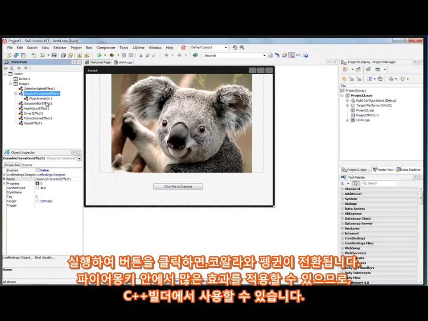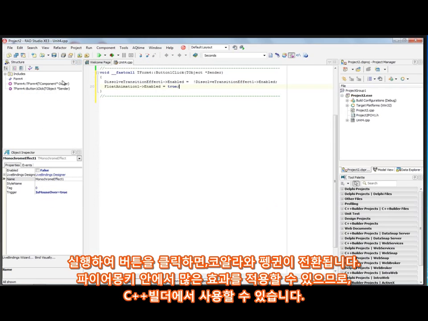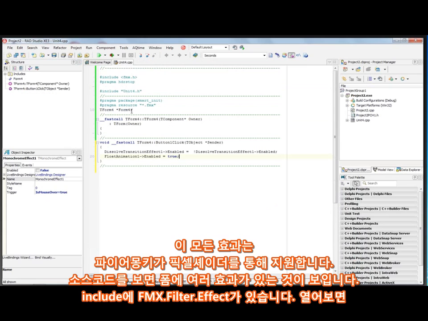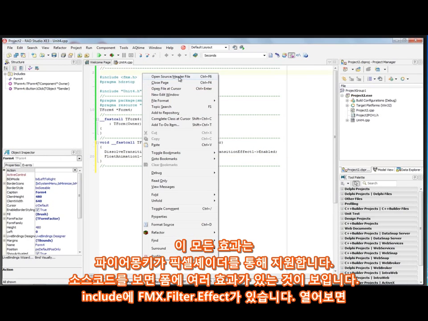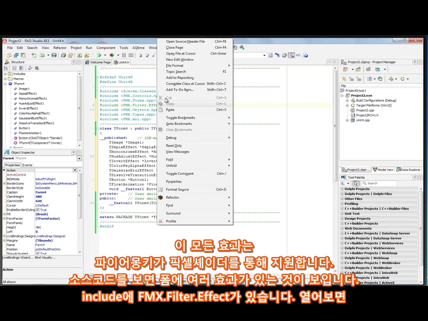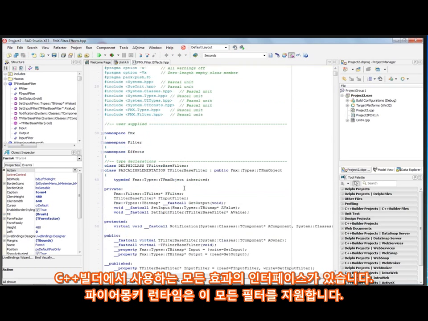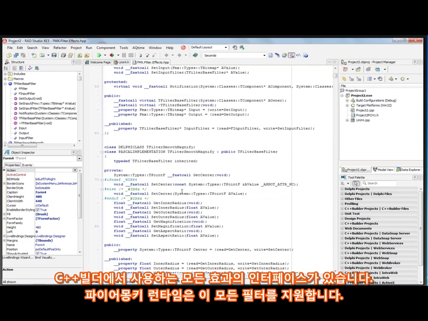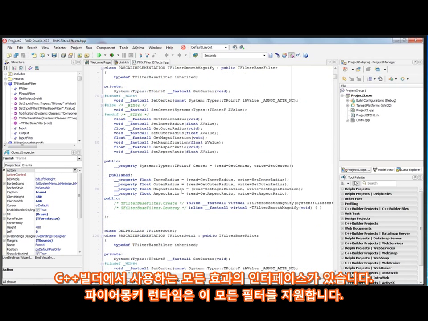So lots of different effects that are available for image processing inside of FireMonkey, and you can access those in your C++ application. And all of these effects are part of the pixel shader support that's in FireMonkey. If we take a look at the source code here, we've got all the different effects inside of our form class. And up here, because we use some filter effects, we can open up the file here. And this has the interfaces for all the different effects for C++ that go down inside of the FireMonkey runtime.